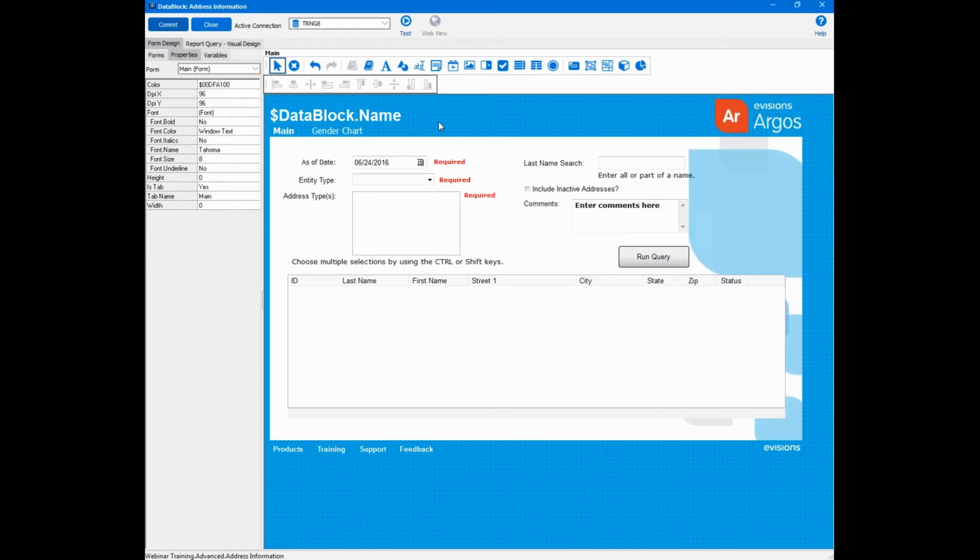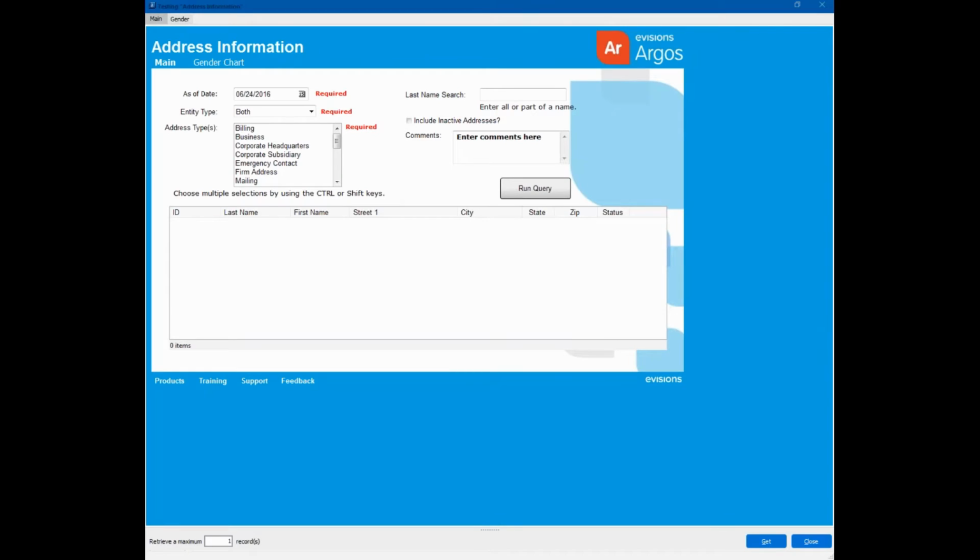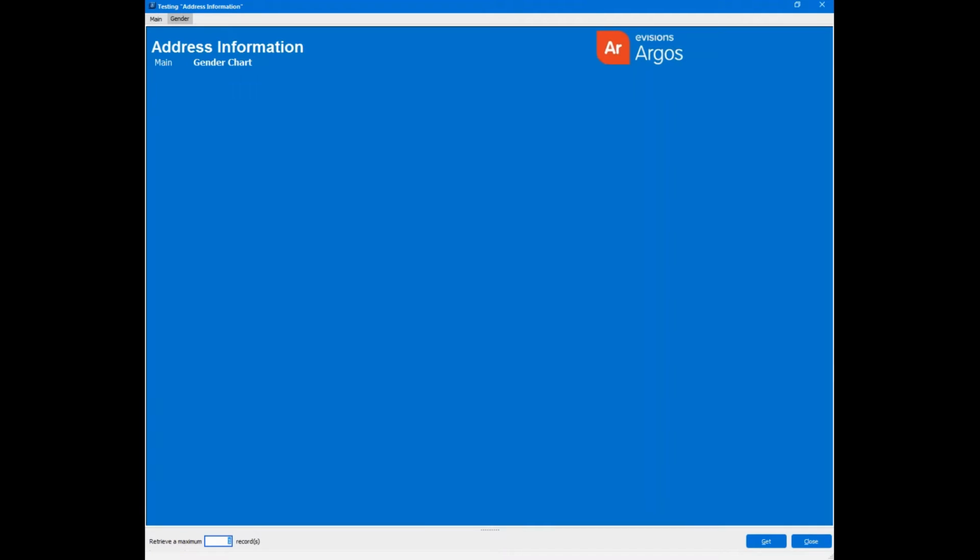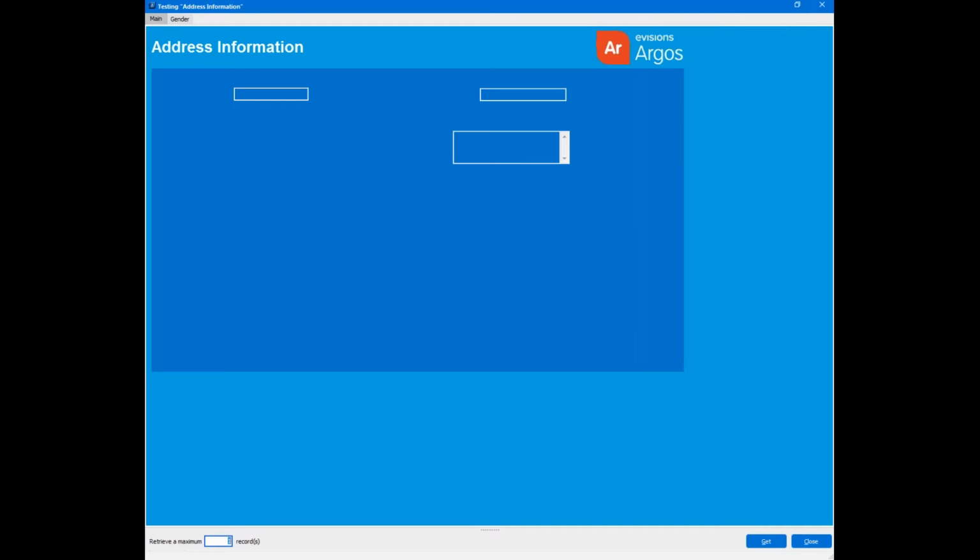Now let's commit and test to see how everything worked out. Okay, and here we can navigate our gender chart form in two ways. We can click on the gender chart label or click on the gender tab up at the top. We can also navigate to our main form by clicking on the main label or clicking on the main tab up here.